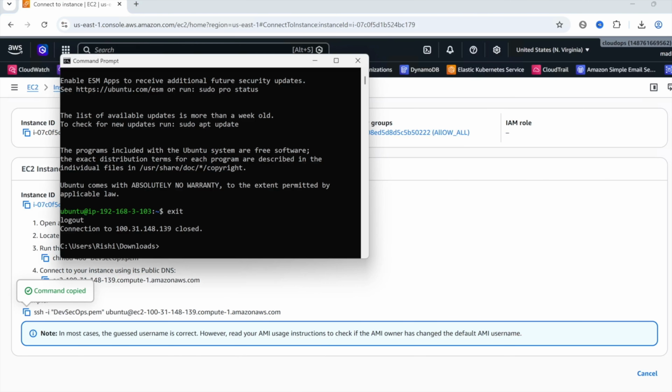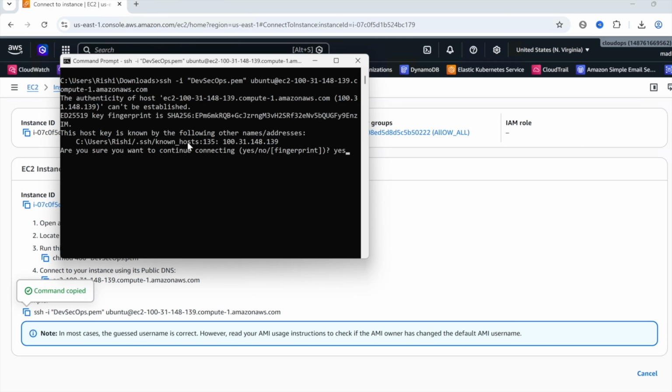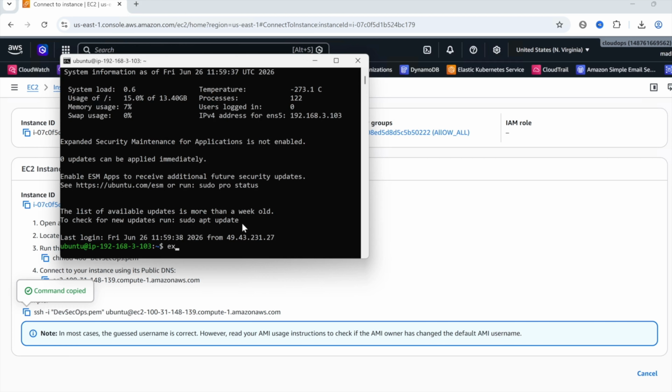Open terminal. We are already inside the downloads folder, that's where we have our key. If you press cls, it's going to clear the screen. Just press yes. Now you are in. This way as well you can do it.